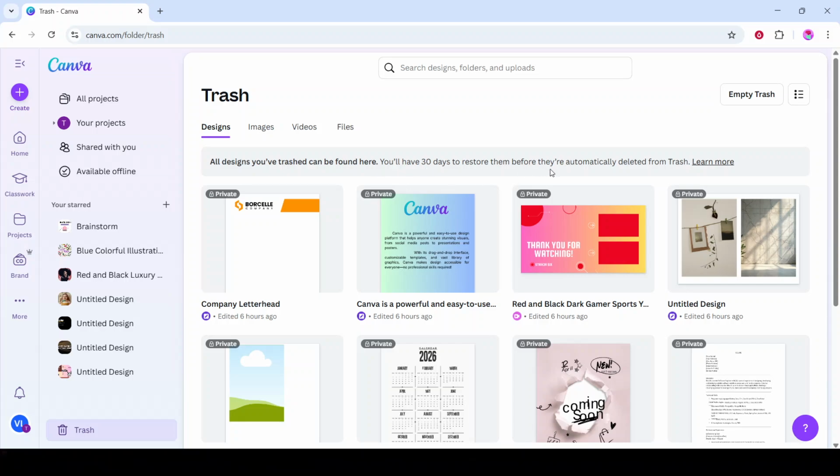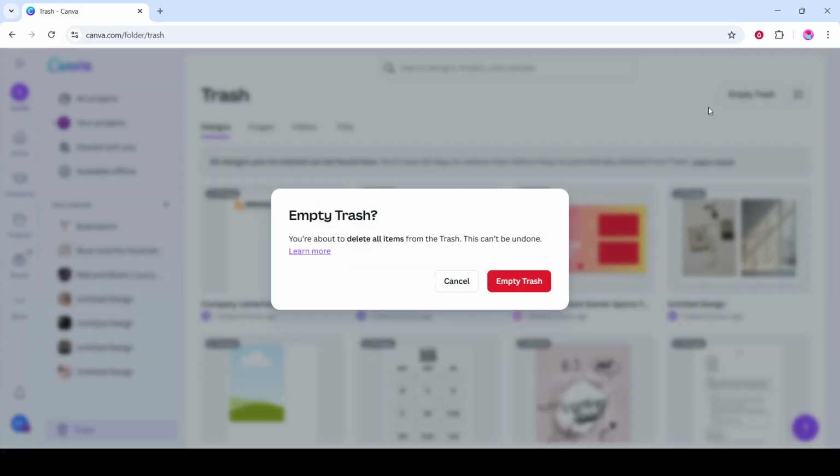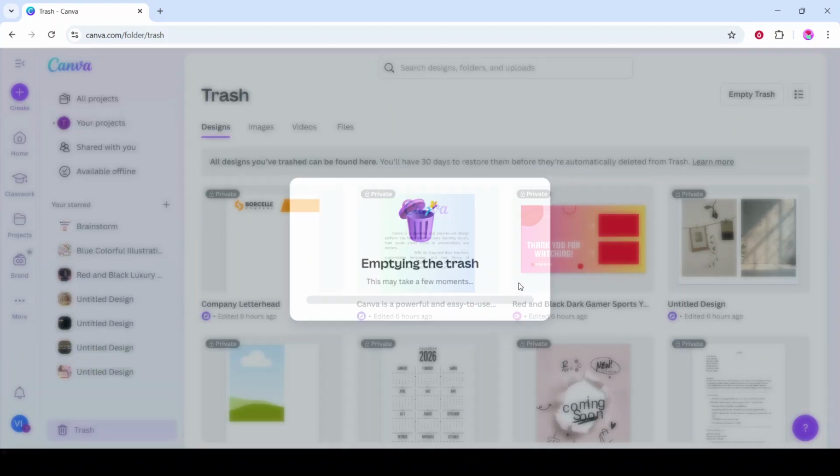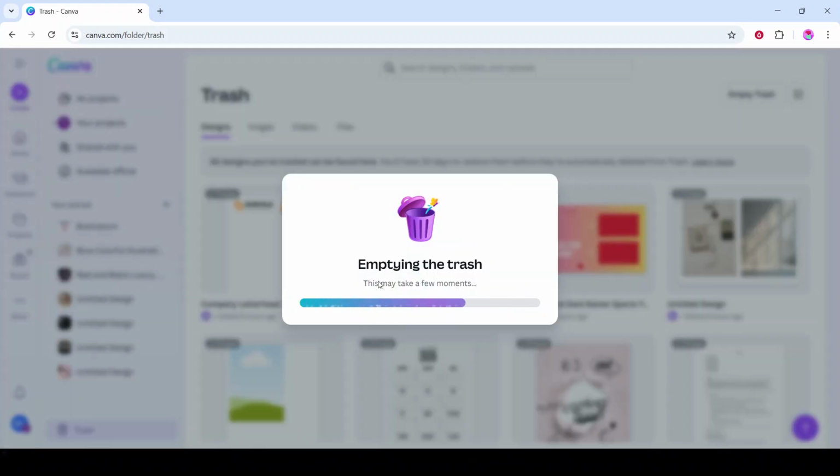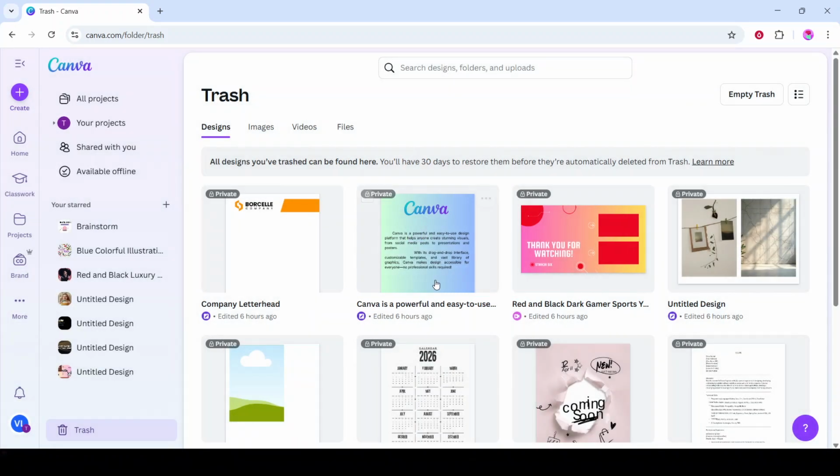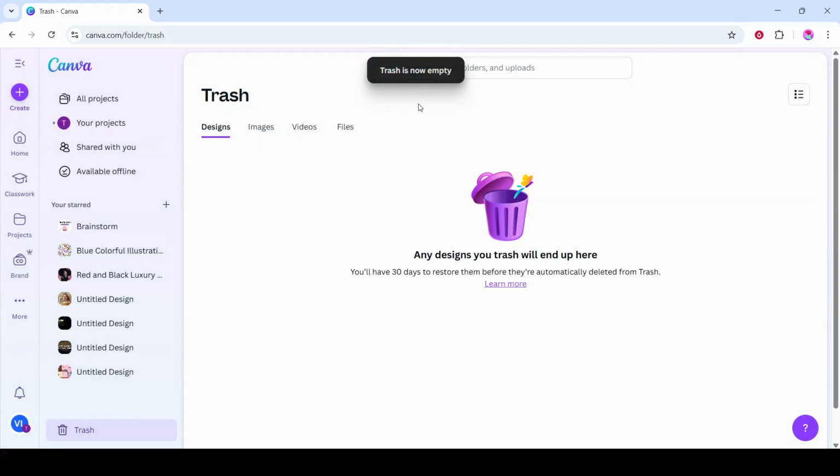When you're ready to remove everything, go to the top right of the trash screen and click Empty Trash. Canva will ask you to confirm. Click Delete All to finalize. That confirmation is your last checkpoint, so take a second to be sure. After you click, the deletion is permanent, and you won't be able to restore those items later.